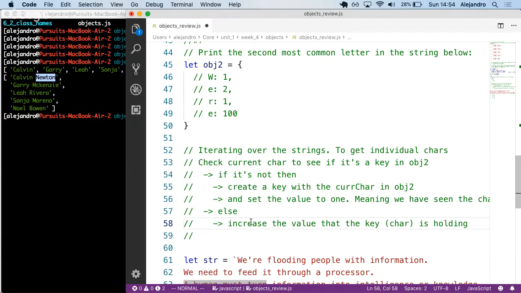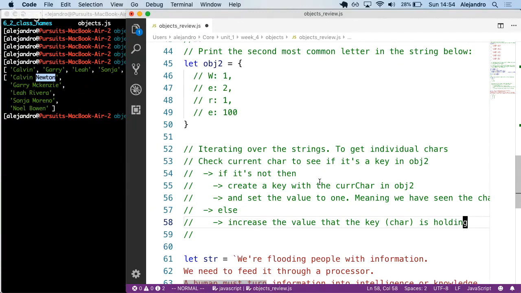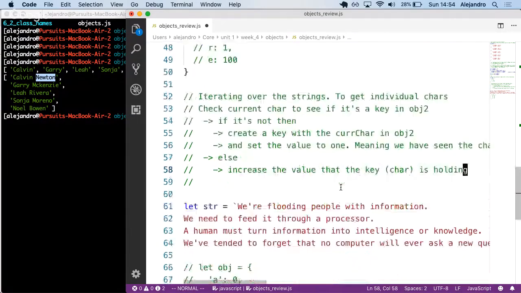Does this language make sense? If it's not, check if the current character is in the object. If it's not, then create a key. Otherwise, increase the value that the character we're looking at is holding. That makes sense? Thumbs up if you think that makes sense.